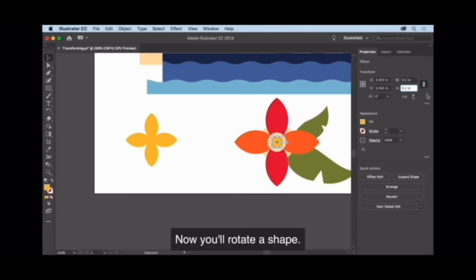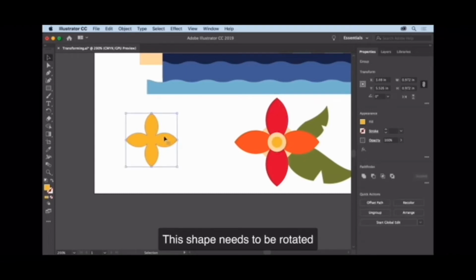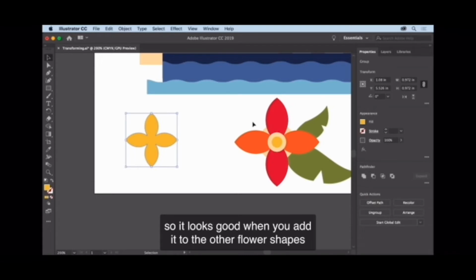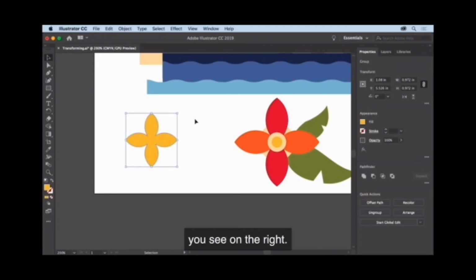Now you will rotate a shape. So click this yellow flower shape to select it. This shape needs to be rotated so it looks good when you add it to the other flower you see on the right. To rotate it, move the pointer just off of any corner, and then you will see these rotate arrows. When you see them, click and drag to rotate it.